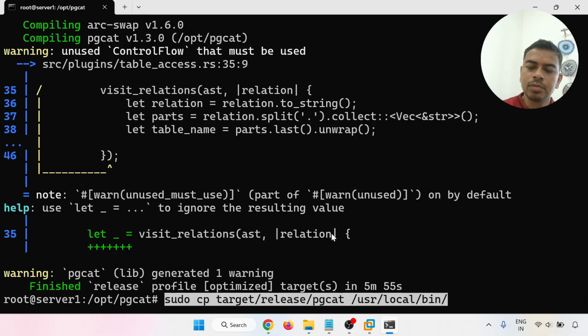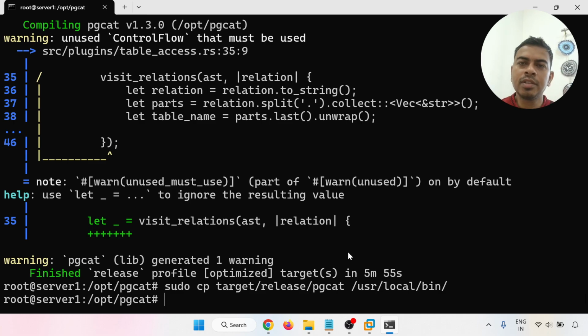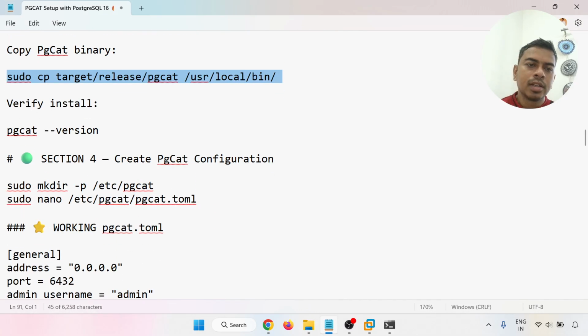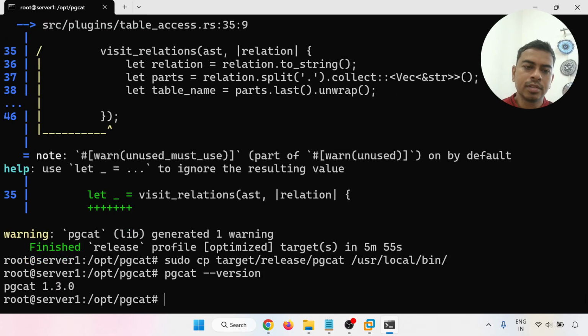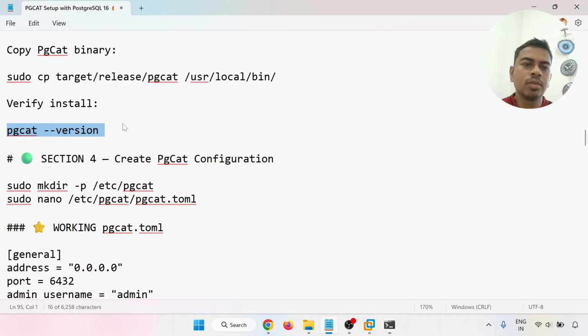So completed. Now we are copying this. So copy is done. So check the PgCat version. So this is 1.3.0.